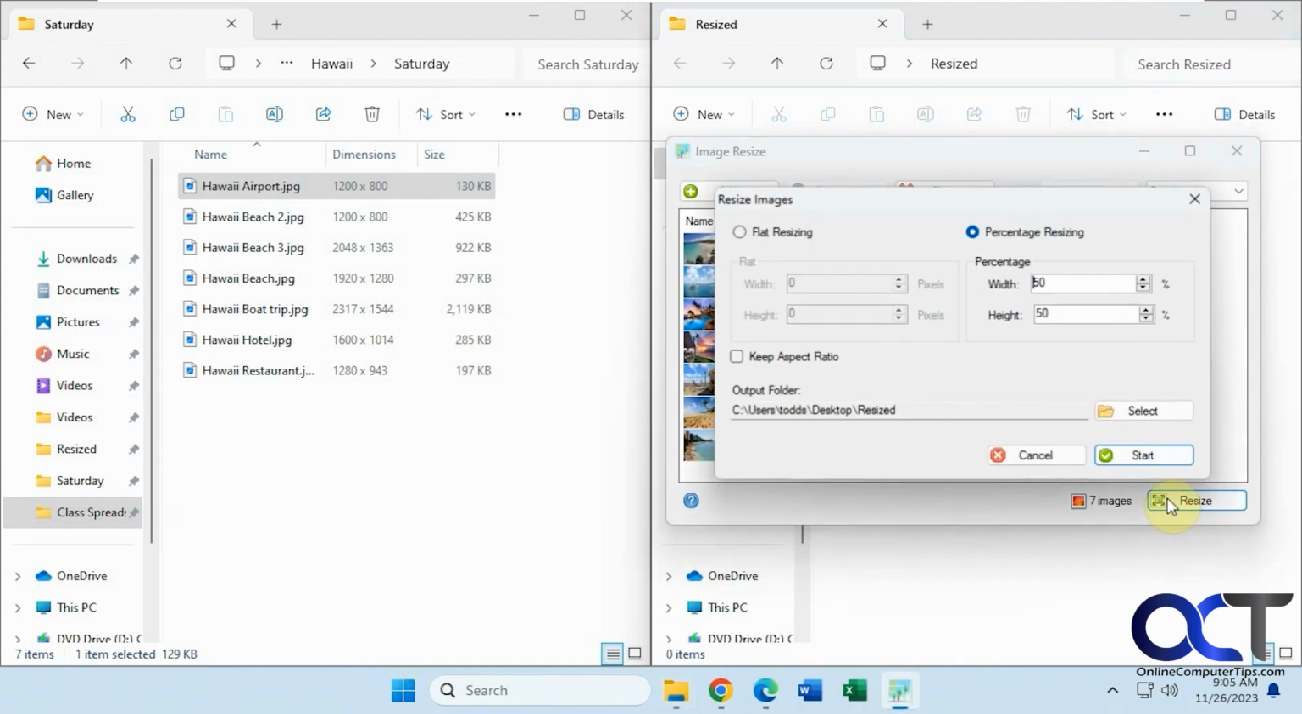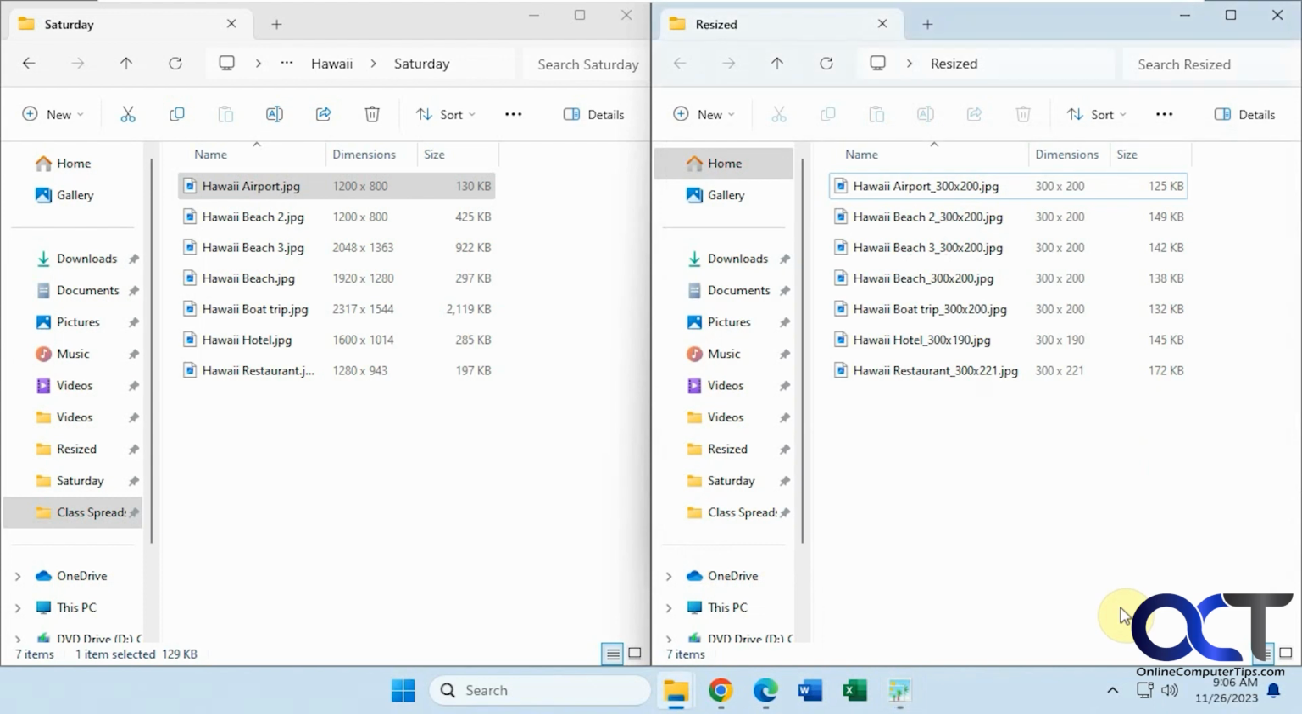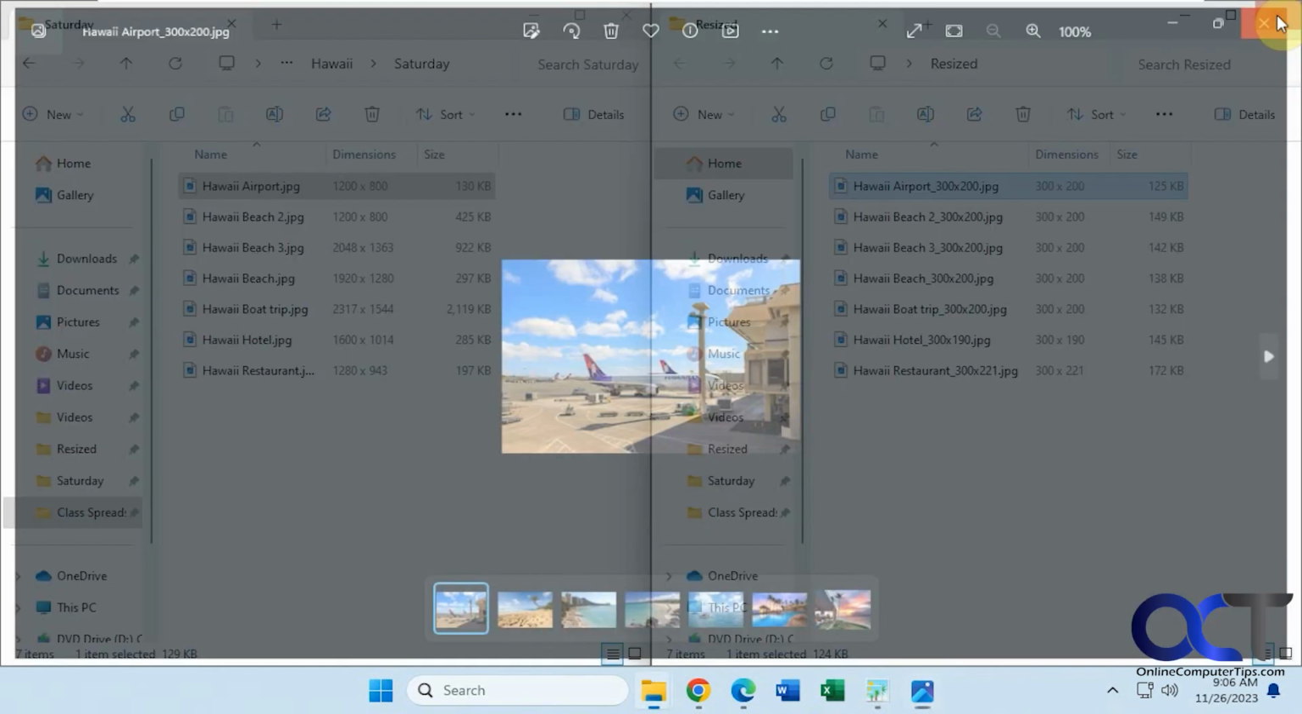Okay, so now let's try the flat resizing option. If you want to go pixels, let's say this one's 1200 by 800. Let's say we want to go all the way down to 300 wide. And if you check this box here, it'll keep the aspect ratio. So let's see what happens here. Okay, so now it's 300 by 200. So you can see quite a bit smaller there.